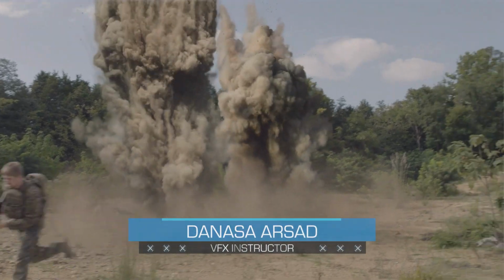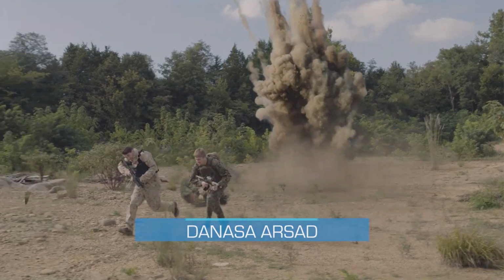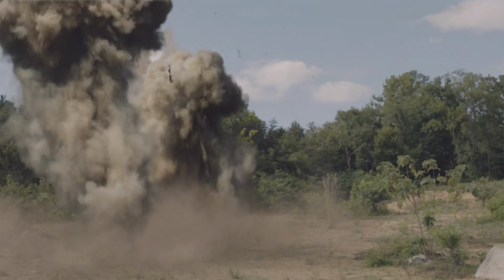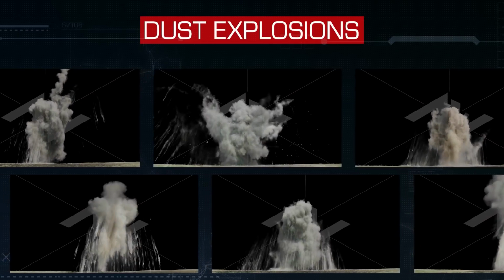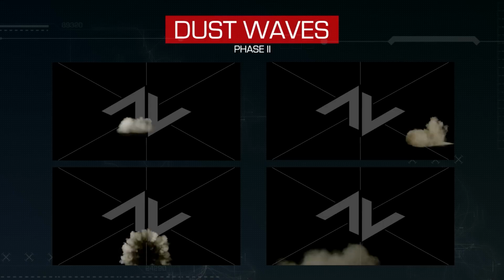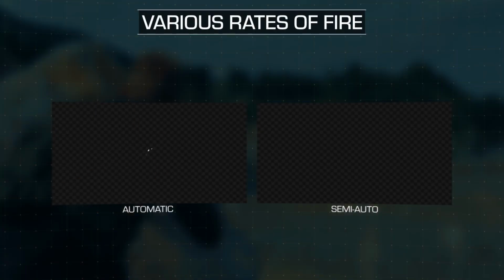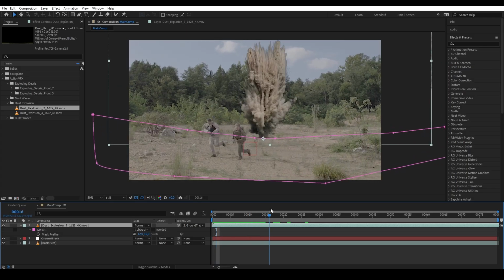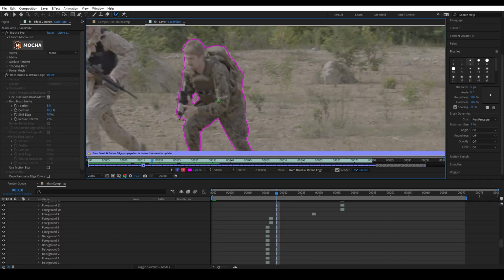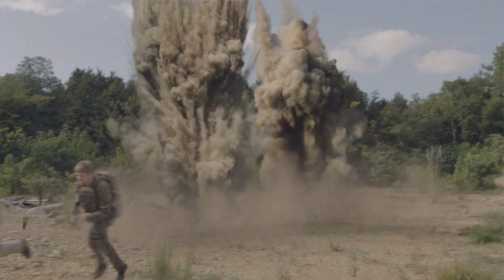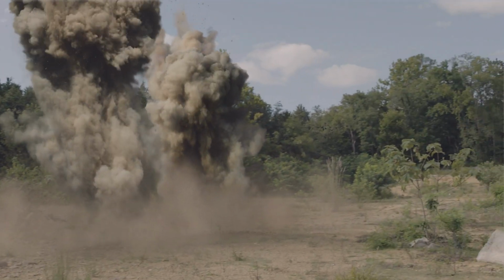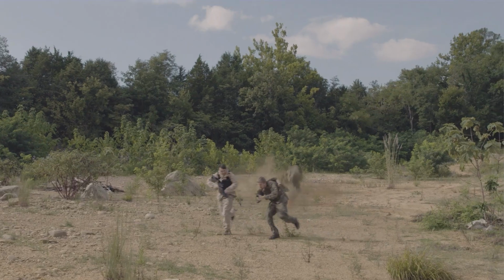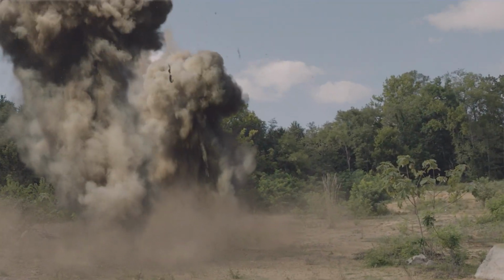Hello everyone, Danasa here with ActionVFX. In this After Effects tutorial, we will learn how to composite dust explosion effects using our ActionVFX asset collections such as Dust Explosions, Exploding Debris Volume 2, Dust Waves Volume 2, and Bullet Tracers. We will learn how to track an occluded shot in Mocha, integrating elements into a shot, as well as the basics of RotoBrush. While there are two explosions in this shot that you are seeing, they are done the exact same way. So for this tutorial, we'll only cover creating one of the explosions. Anyway, without further ado, let's get started.